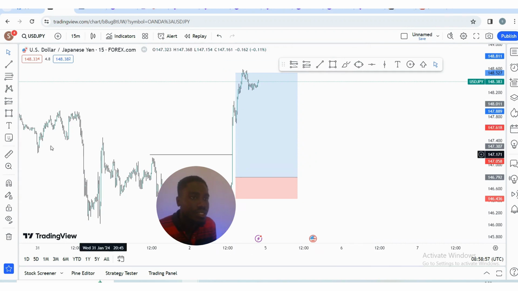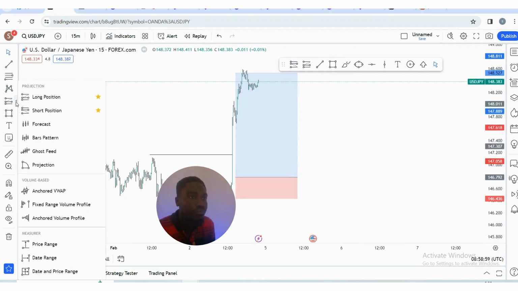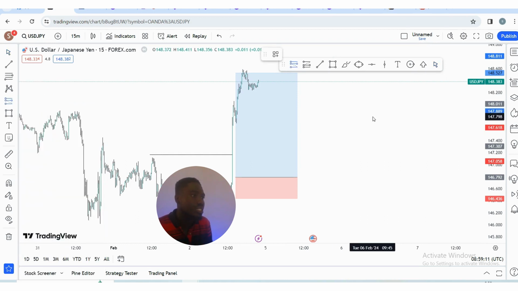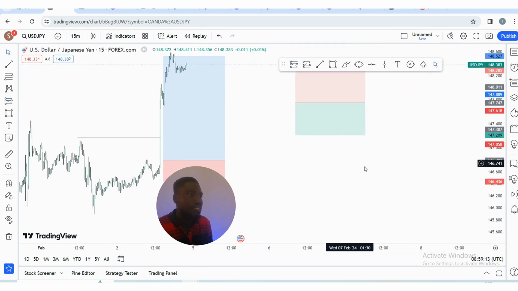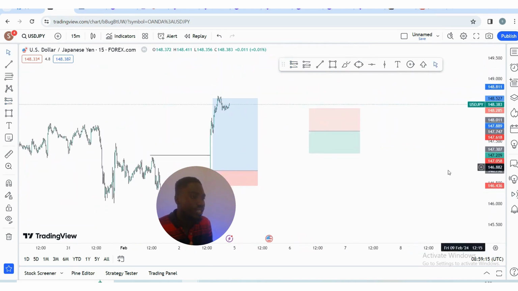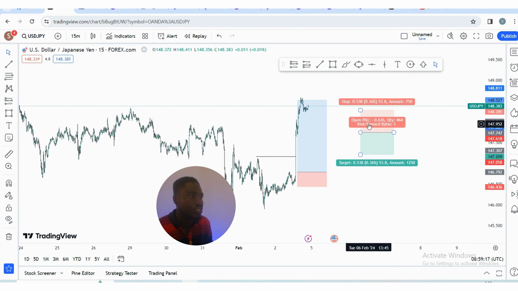The same thing, when you come to the same area, we have the short position. Short position is when you are looking for sales. You see, I've made it my favorite over here. So you can click on the short position like this, left click, you come to the chart, you left click on the chart, you see it has appeared. When we are looking for sales, our stop loss is going to be at the top.